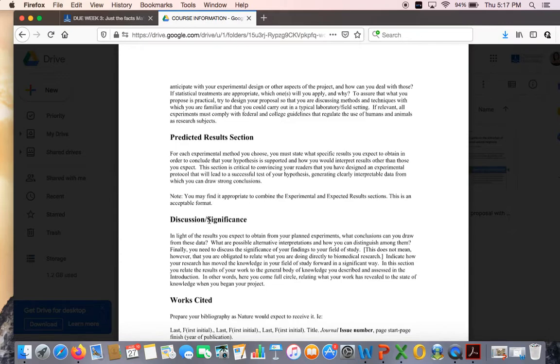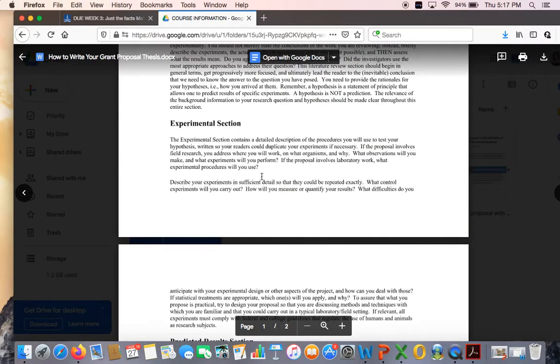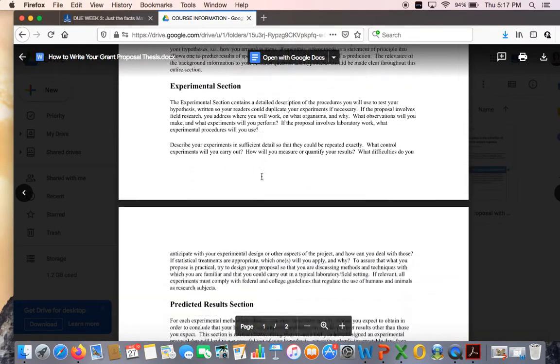So this is when you're getting your reader on the hook, where you say, this is very important. Please fund my study because XYZ is going to help these people or whatnot. And then after that, of course, the works cited. So in order, we're going to start on the introduction and the reference section.